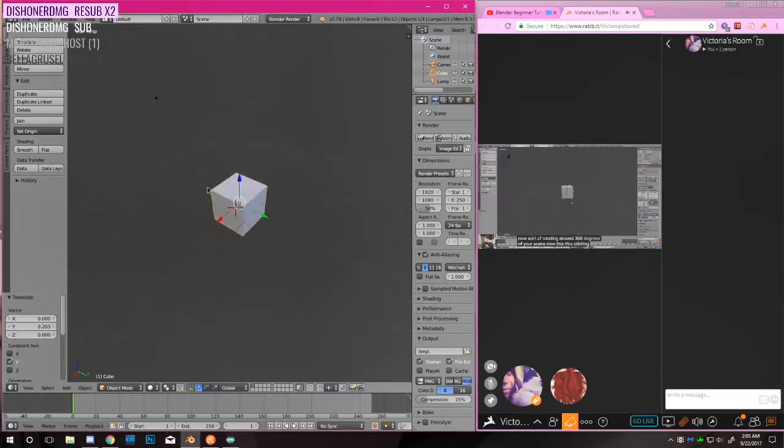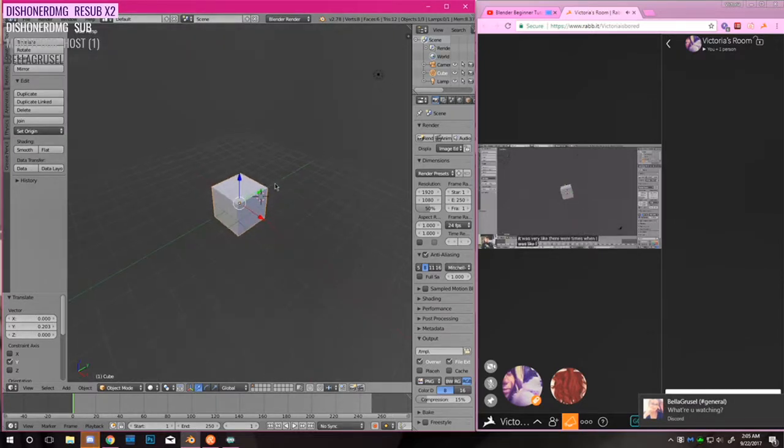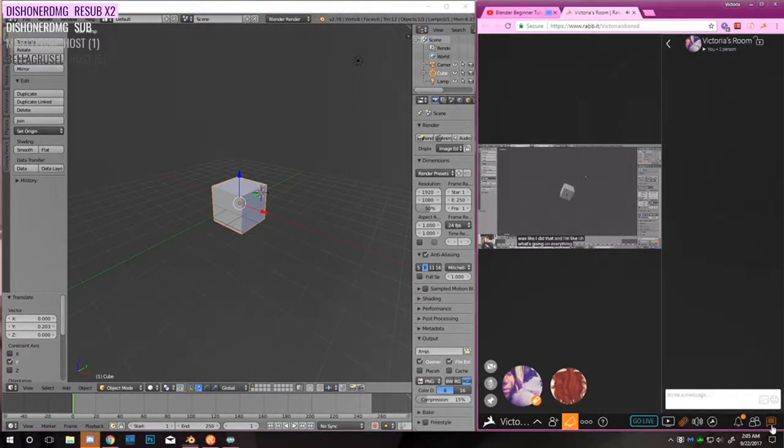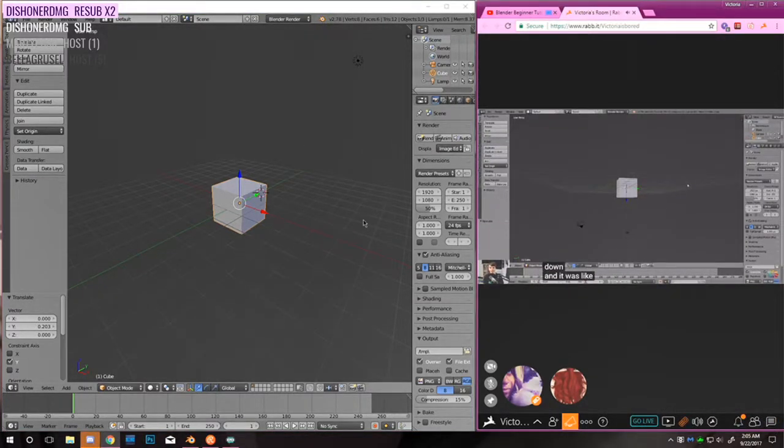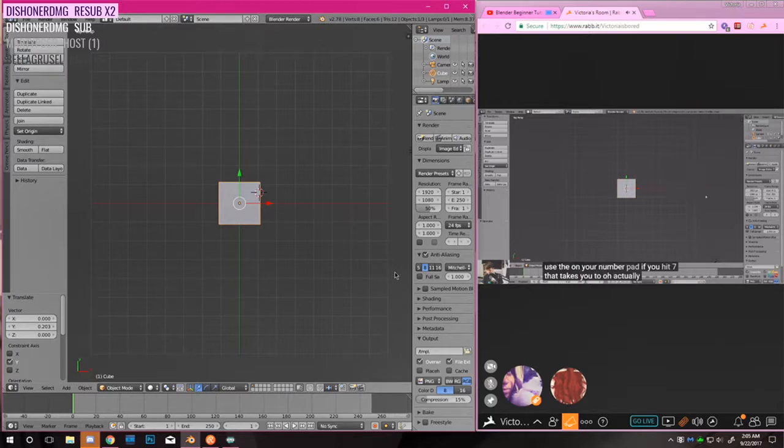Now this orbiting function, I remember when I first started, there were times when I did that and I'm like, oh, what's going on? Everything is upside down. It was very jarring. So the thing to remember is if you get into an area and you don't know where you are, you can use your number pad. I should make sure I turn on my screen keys tool so you can actually see what I'm pushing there. If you hit number pad 7, that takes you to the top.